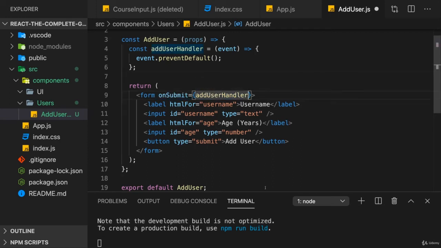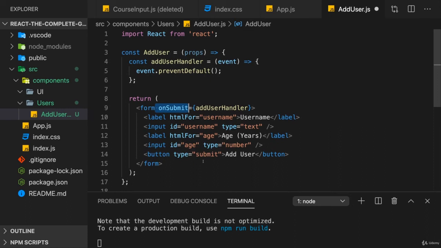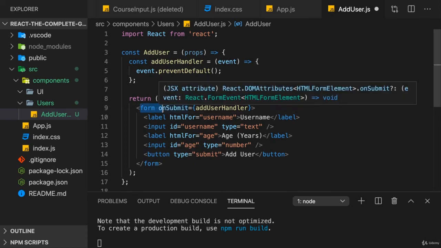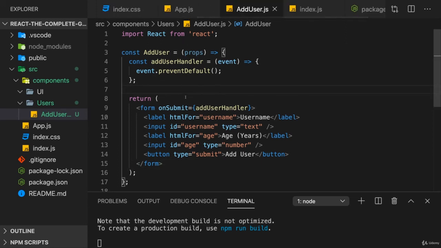Important, as I explained before, don't add parentheses here. This would immediately execute addUserHandler when this line is parsed. Instead, I just want to pass a pointer to that function to the onSubmit prop so that the form component internally can use that function when it needs to use it, i.e. when that form is getting submitted. So with that, we got this addUserHandler here.